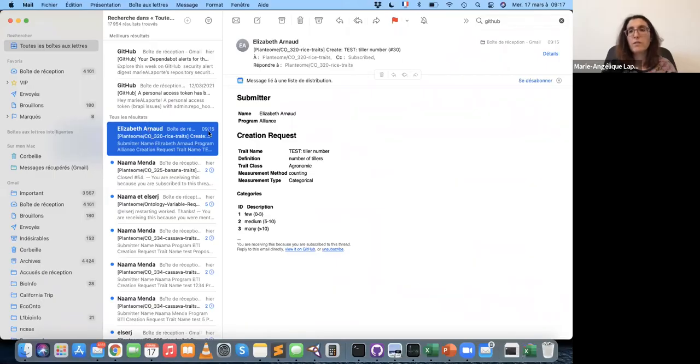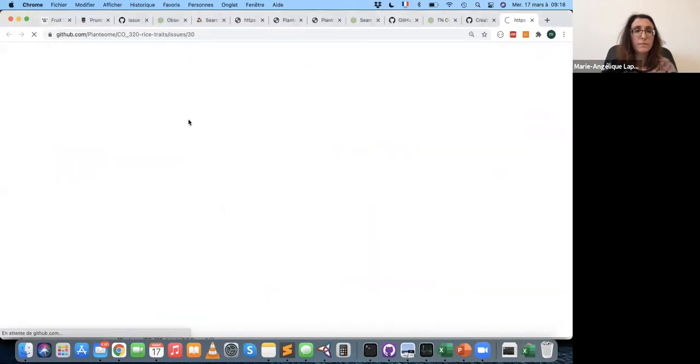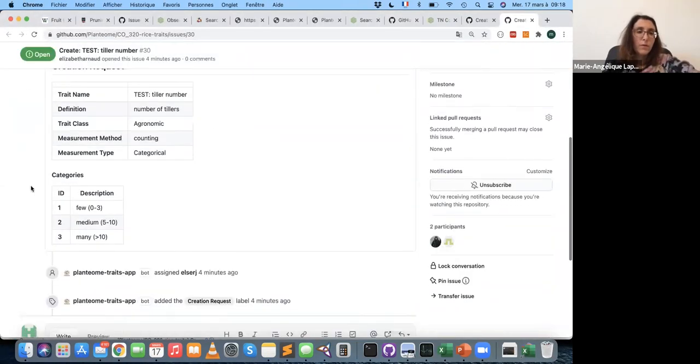Elizabeth created a term. Here you can see that I got a notification by email letting me know that Elizabeth created that term. And then I can either reply in my email if I need more information, or I can click on this, view it on GitHub, and then work on the term from there.